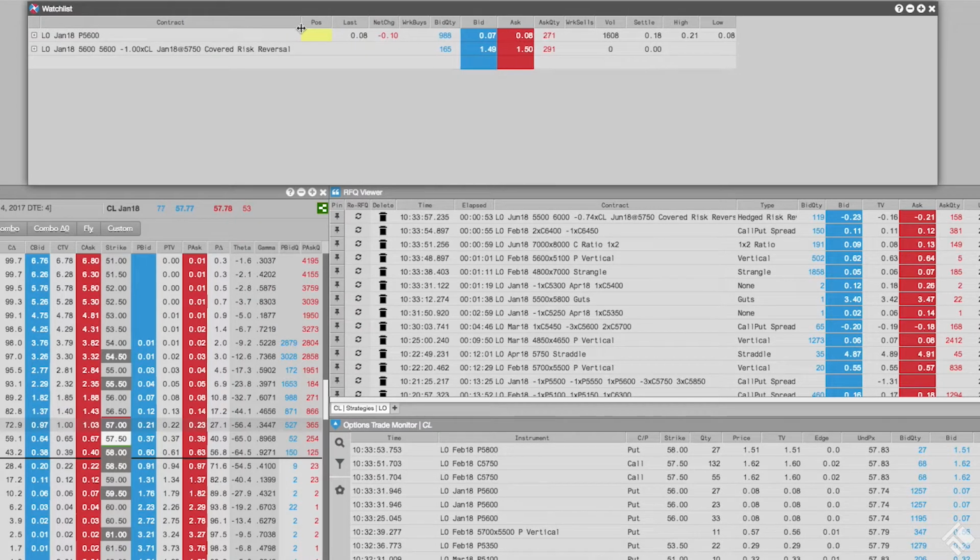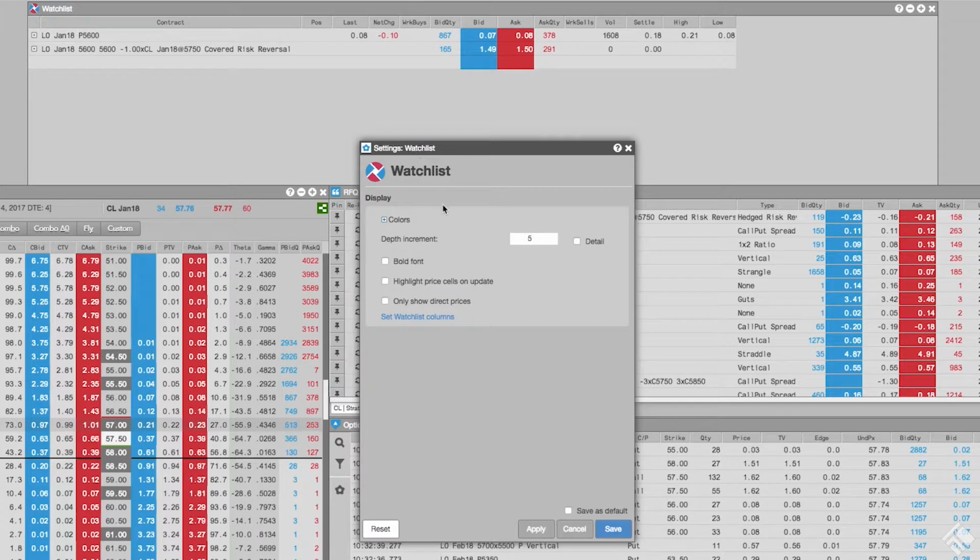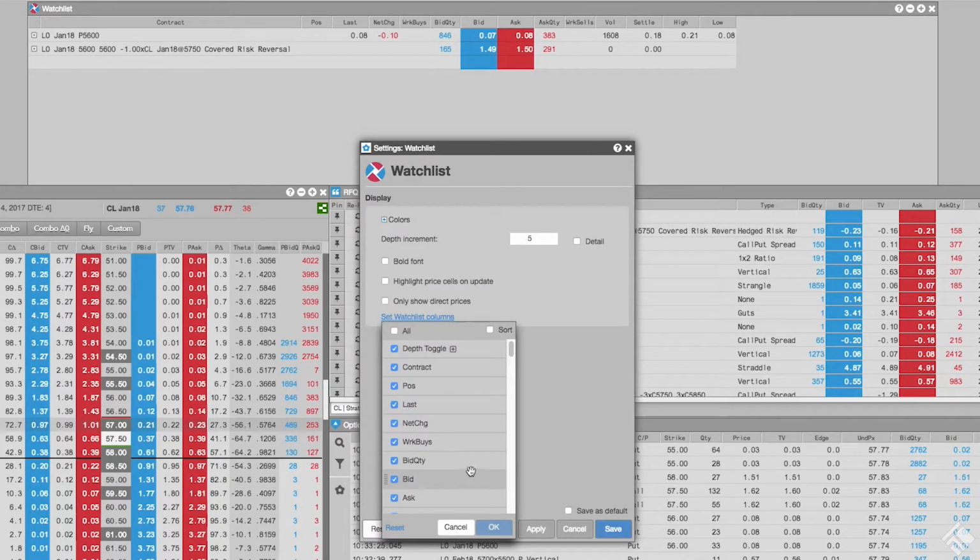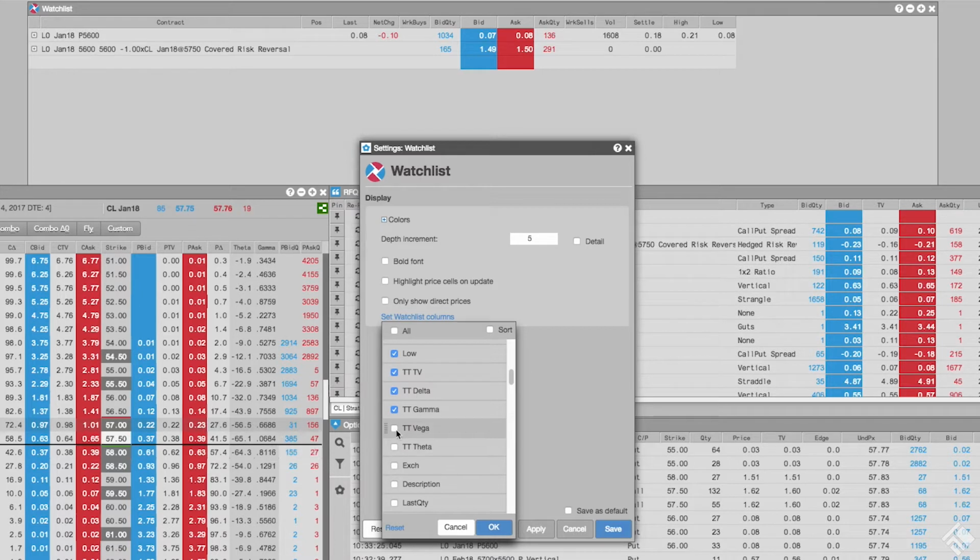Greeks and theoretical values. We can right-click on our watchlist to access the Settings menu. From Set Watchlist Columns, let's select values calculated by TT. We'll check TT Theoretical Value, TT Delta, TT Gamma, TT Vega, and TT Theta.